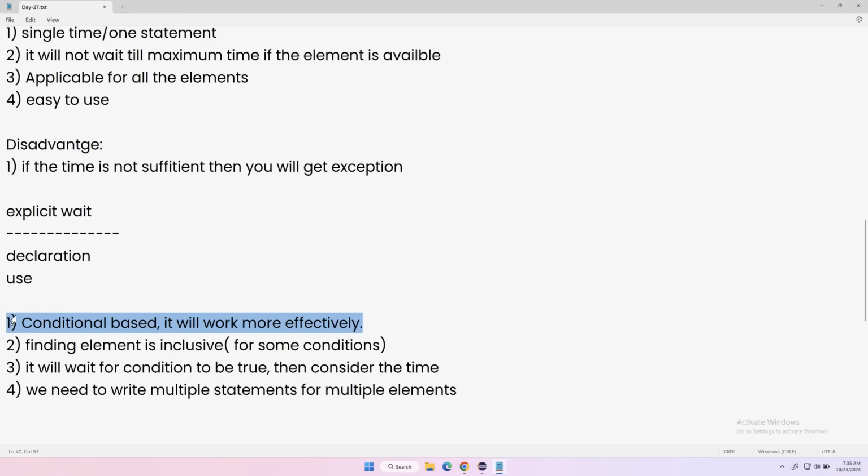Second point, finding the element is inclusive. So we don't need to write a separate driver.findElement method. Finding the element is inclusive, but not for every conditional method. There are certain methods for which we have to again specify the element. Finding the element is inclusive most of the time.